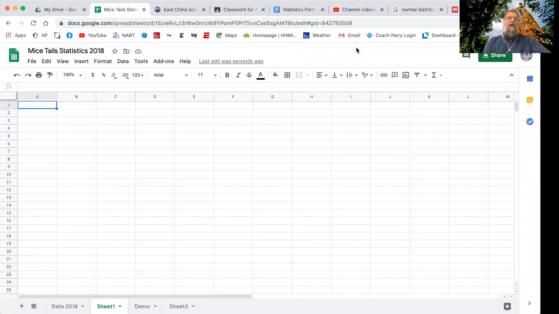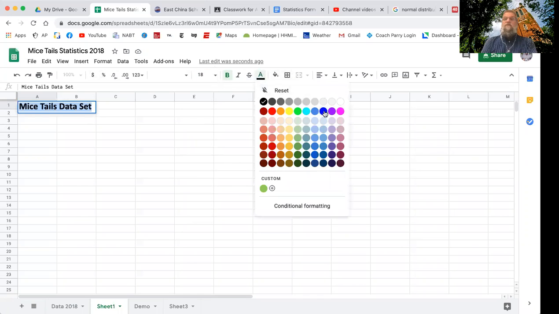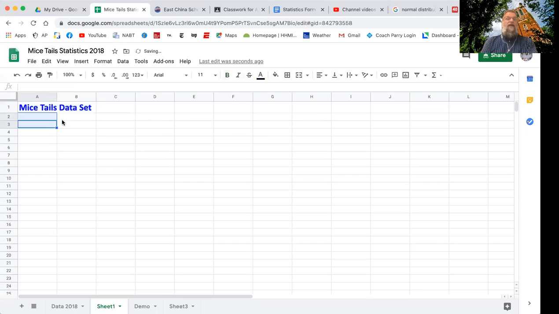And so here we have a spreadsheet. And I'll just start with some real basics. You could put anything you want into the cell. So say you want to give this a title. I'm going to call this Mice Tails Data Set. I just type it. If I want to, I can manipulate it and make it bigger. I can make it bold. I can do all types of things to it if I want to. I can change the color of it. And so there we've got it.